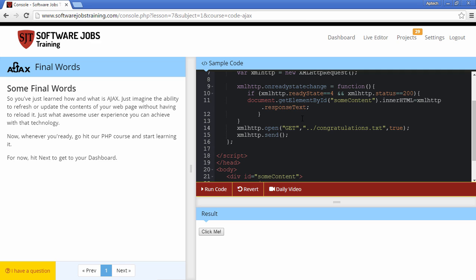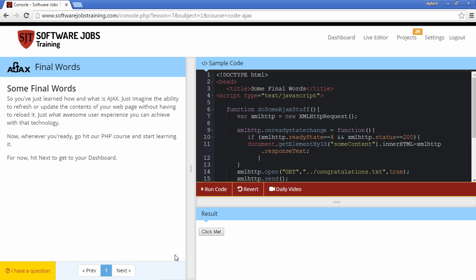Next we'll see how we can utilize PHP to make it more dynamic and nicer.